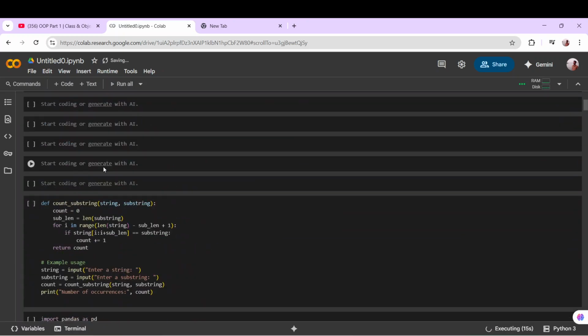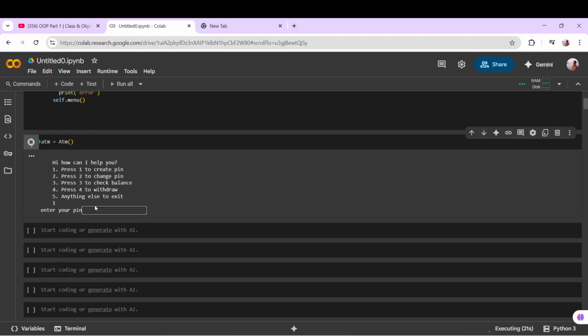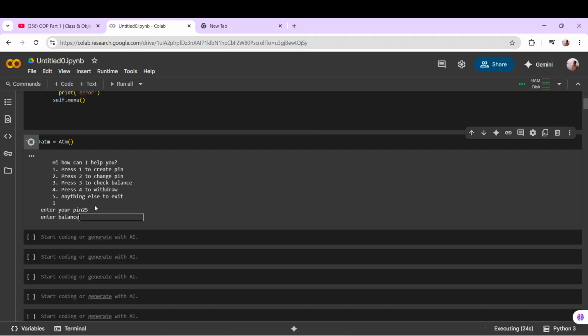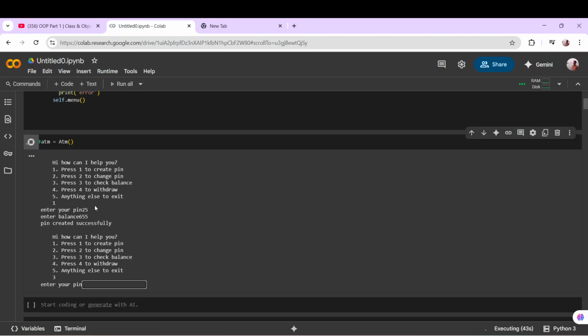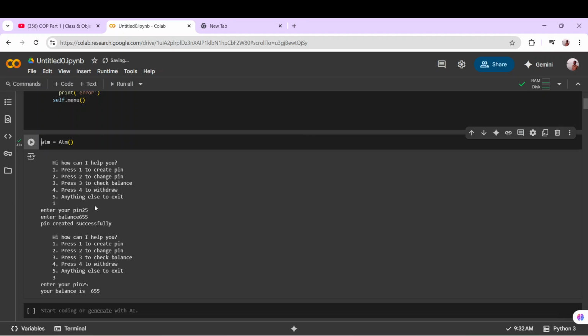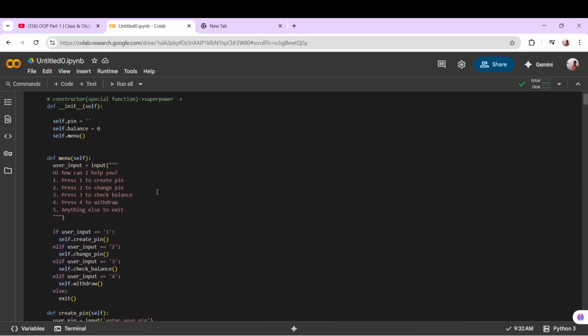Suppose I want to create a pin and a balance. I just write a basic function and a basic class, nothing very special. The constructor is automatically called, and then I choose check balance, enter the pin, say 25, and I see the balance. This is how it works, and this is how we use a constructor.